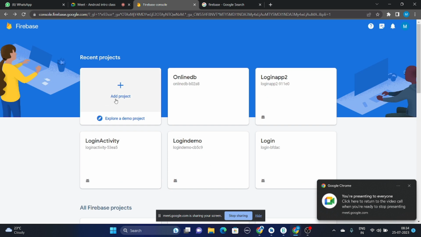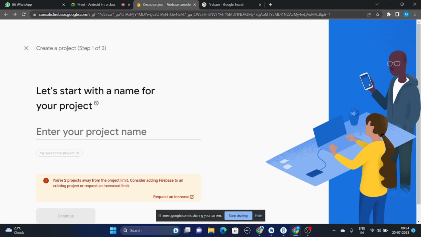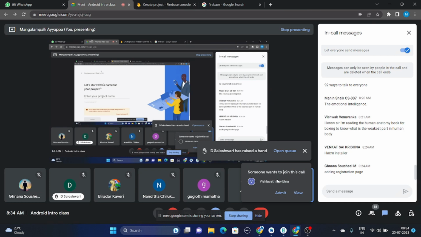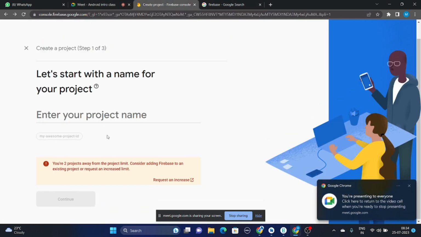Now I'll click on add project. Okay, you are two projects away because it's a free limit. When you are on the free limit, it will give you a maximum of I think 10 projects to create for free. More than that it will not give you access. We need to go for the premium version. So you are two projects away from the project limit.